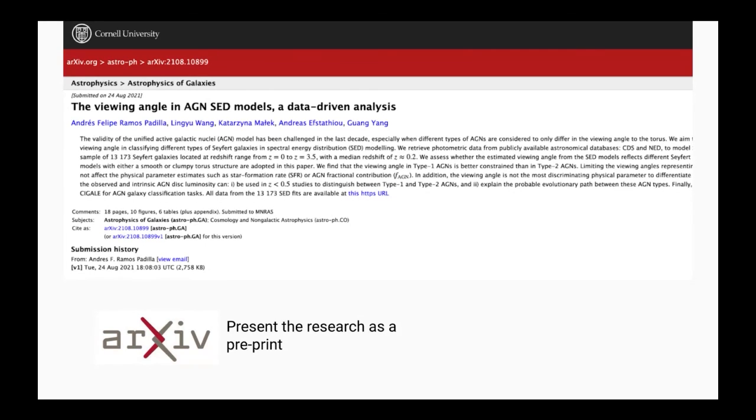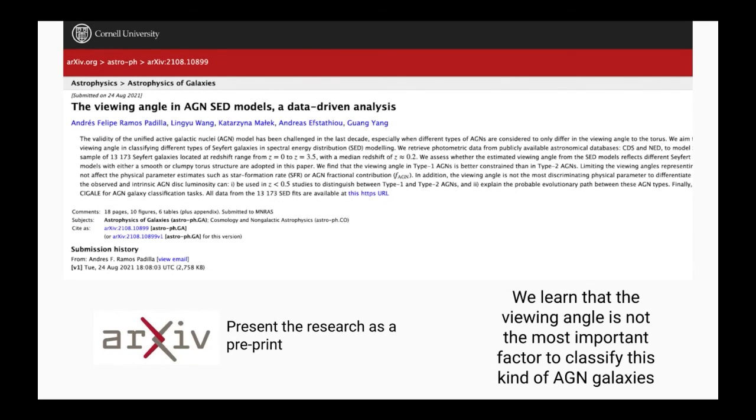And that's not all, because we also publish our research as a preprint in arXiv. And arXiv is one of the most popular repositories for preprints in astronomy and physics. And over there, people can check our research before it's even published. So we can have some feedback on our way of trying to do these things. And just as a minor point, I can tell you that in our research, we learned that the viewing angle that we were looking at for the different types of AGN galaxies was not the most important factor to classify this kind of galaxies.